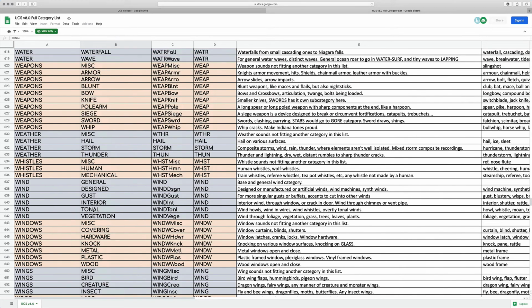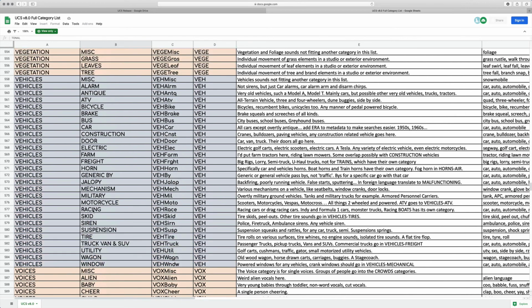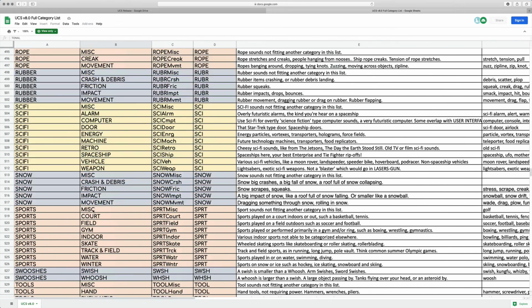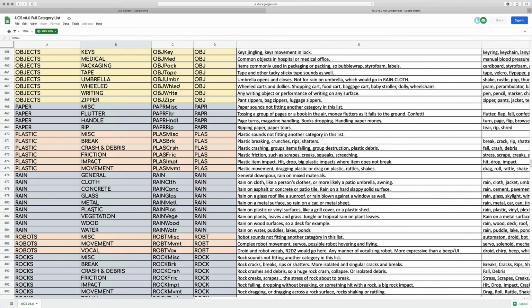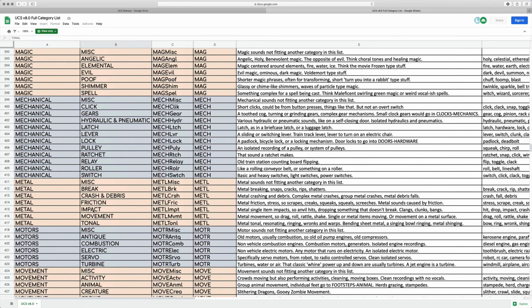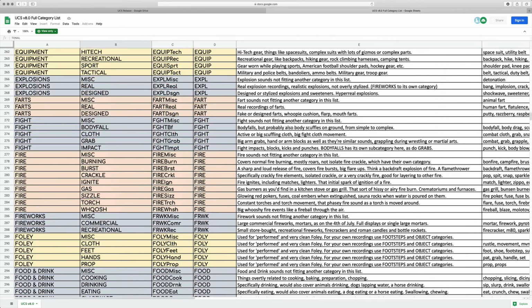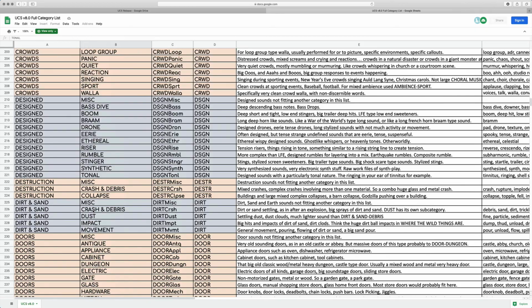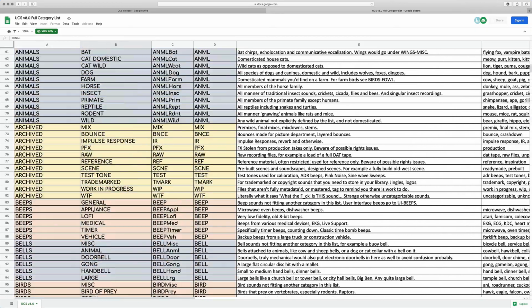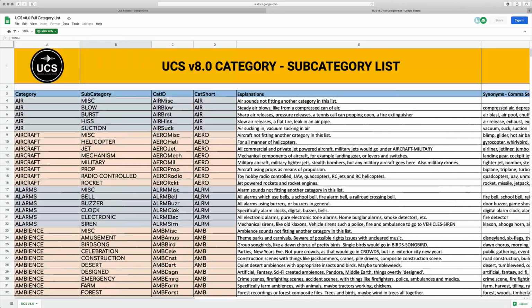So this is kind of a glance at the list. I'm not going to go through every single item here. You can read the explanations column and really understand what we're intending them to be used for. But I hope that gives you an overview of what the list represents and a sense of how you would use it. Really, the idea is that every sound that you want to categorize would find a home somewhere in this list.